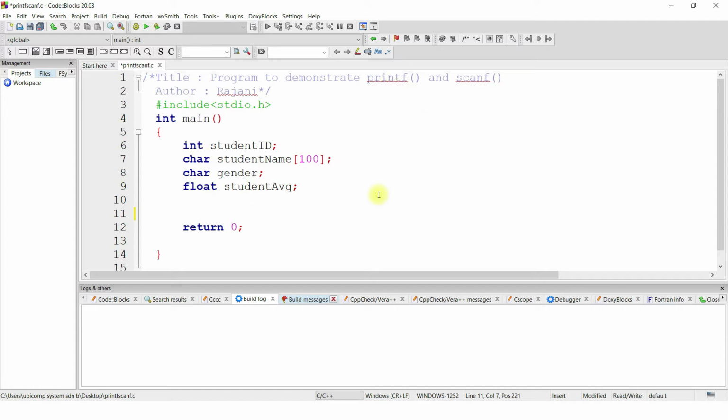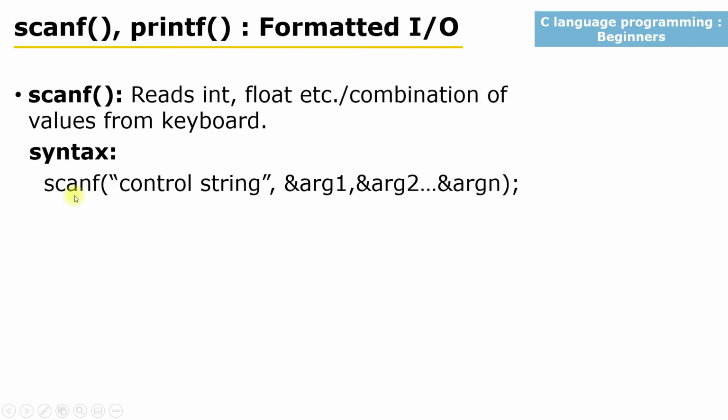We already learned that when we are using any predefined functions, we must know the syntax. Now, let's see the syntax for the printf and scanf functions. This is the syntax for the scanf. We should write scanf, control string. We already know that a string should be represented between the double quotes. After that, we should write a comma, and after that we should write this symbol. This symbol is called the ampersand symbol. We should write arg1 means argument 1, argument 2 and so on, argument n. Please also note that this ampersand symbol is also called the address operator.